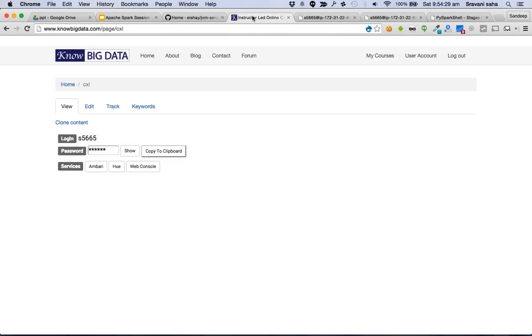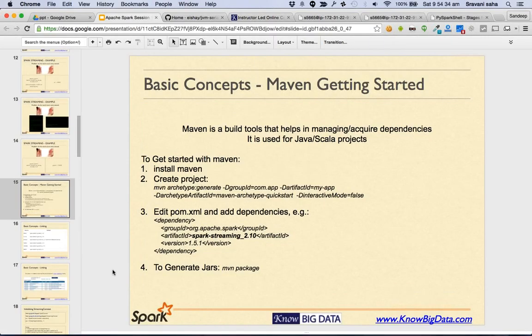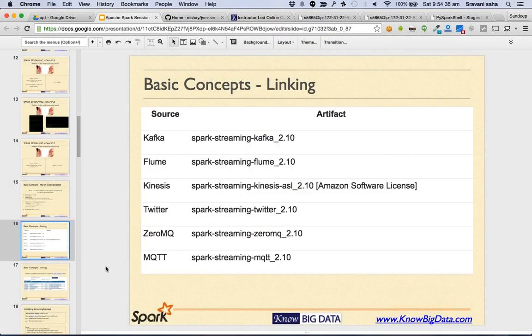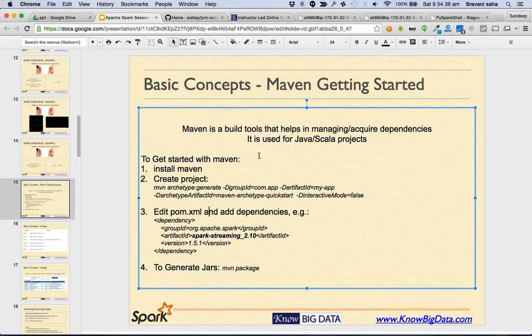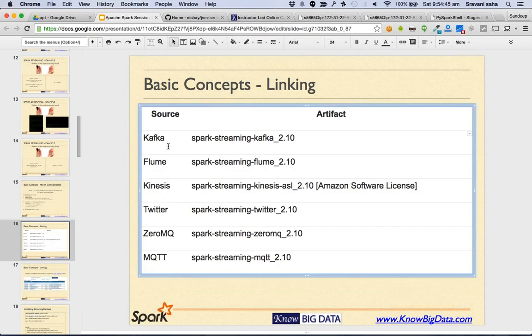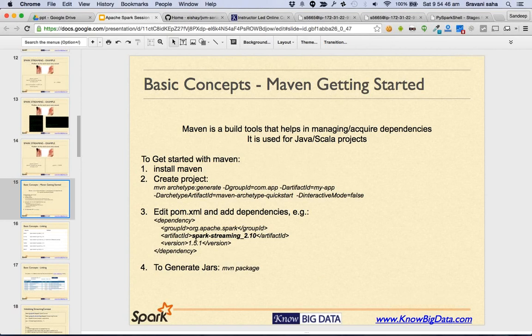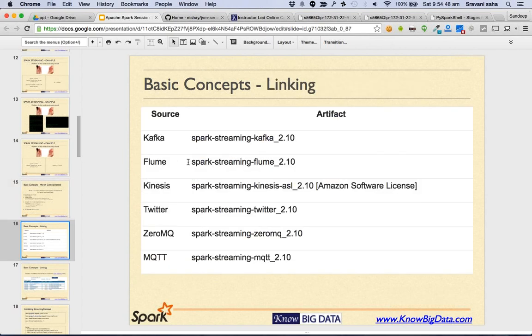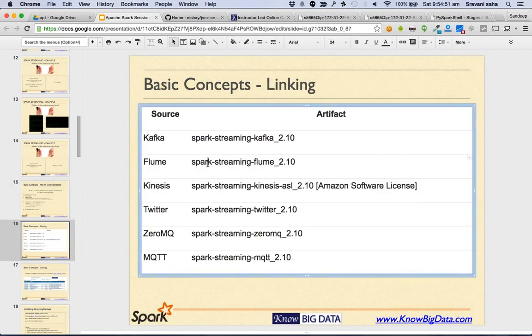So it will download all the things that are required and will create your project, the jar. All right. But for us, we can simply download it from Maven repository. Okay. The other libraries, if you want to connect to Kafka, you can mention Kafka here. If you want to connect to Flume, you can mention Flume there, and so on. All right.